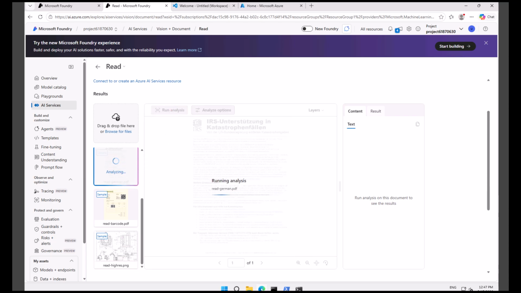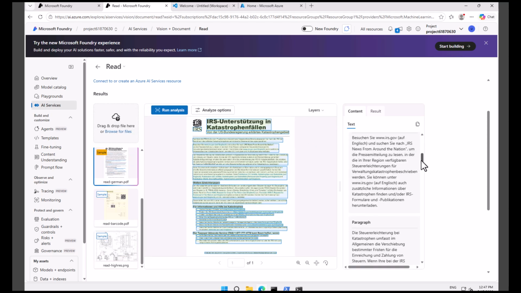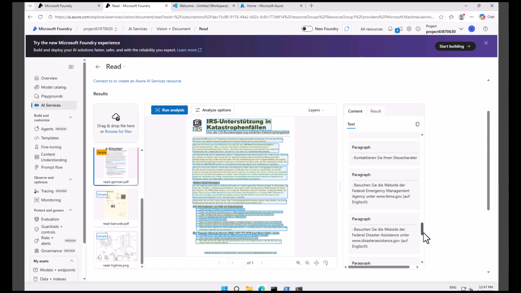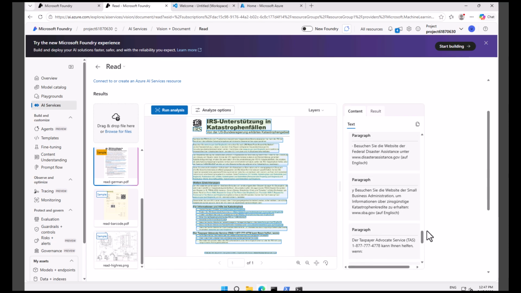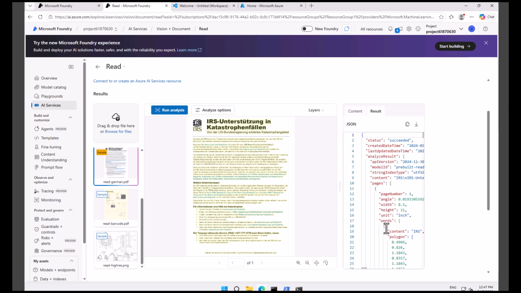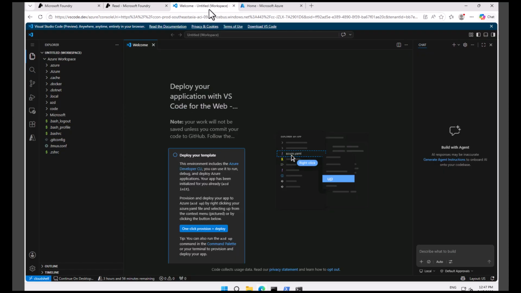So it's a sample file. Here it is showing what is available inside this particular paragraph, and specifically in my German language. And here you can see the result as well. So we are returning a JSON here. Now we'll do this activity from the SDK as well.